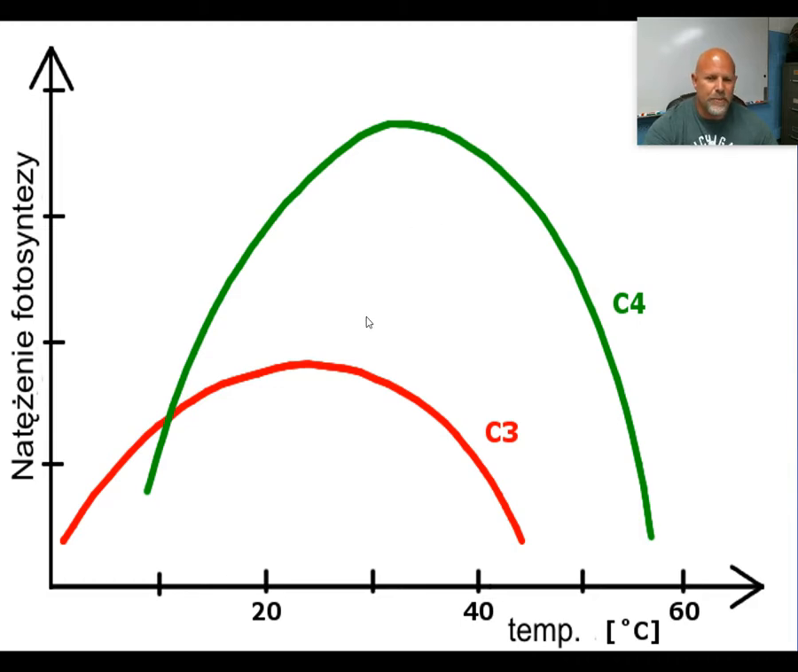Another adaptation. We can see here, this is pretty cool. Here's your C4 plants, the temperature that they like, and here's your C3 plants, the temperature they like. So it's significantly different. It looks like about 25 degrees Celsius is primo for C3 plants, and about 35 degrees Celsius is primo for C4 plants, so you're talking mid to high 70s is best for C3 plants, and mid to high 90s is best for C4 plants.